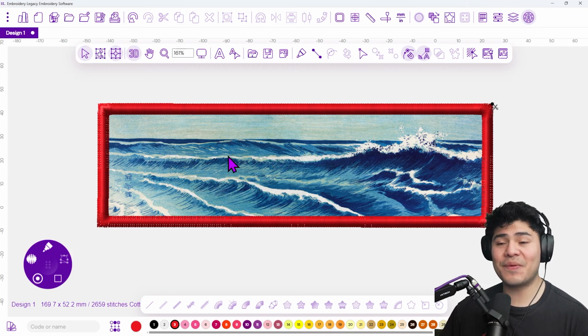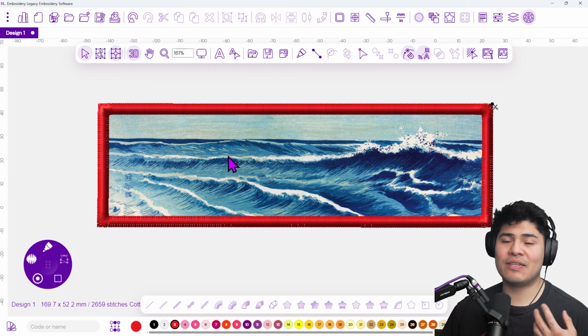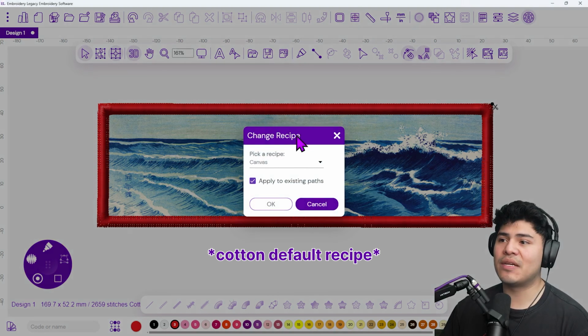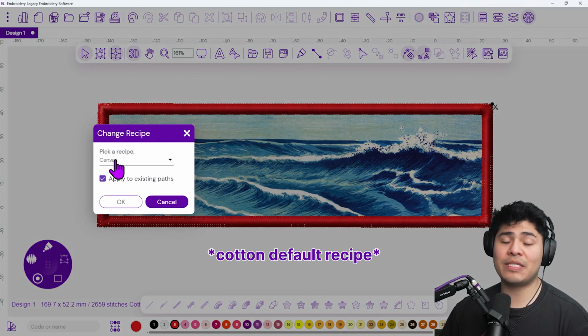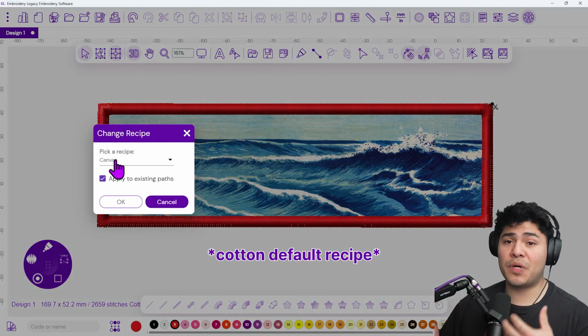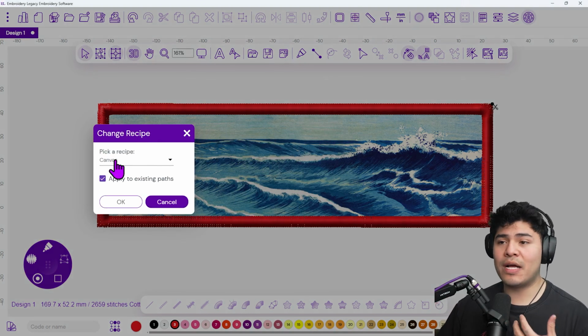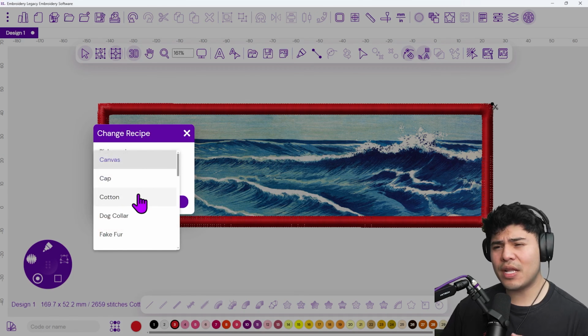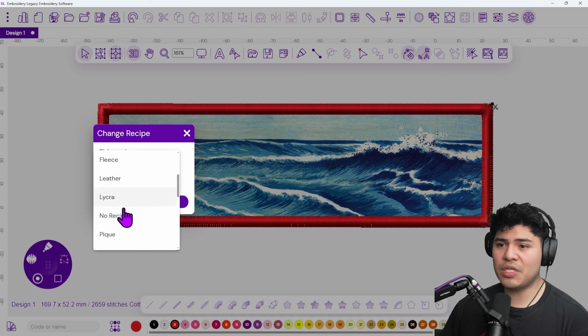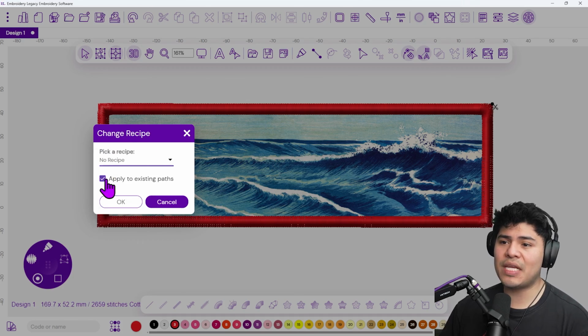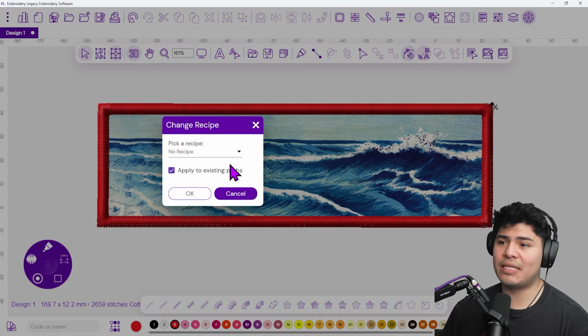Now we can get started with the insides of the design. So next, what we're going to do is go under our recipes, because right now we have a canvas recipe, which means that it has certain push and pull compensations as well as underlays, and I don't want it to have either of those. So I'm just gonna go to change my recipe, and I'm going to select no recipe.